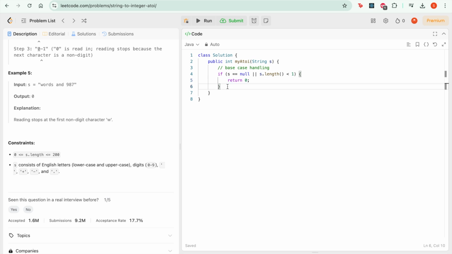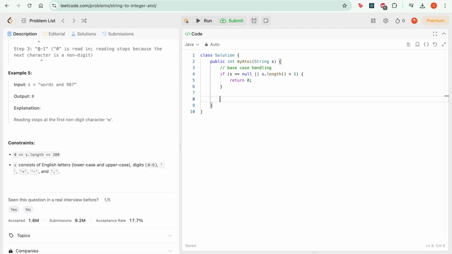And then after that, we're going to initialize all the variables that we're going to need in solving this question. Because this number might overflow the integer limits, we're going to need a variable which will store our actual result.